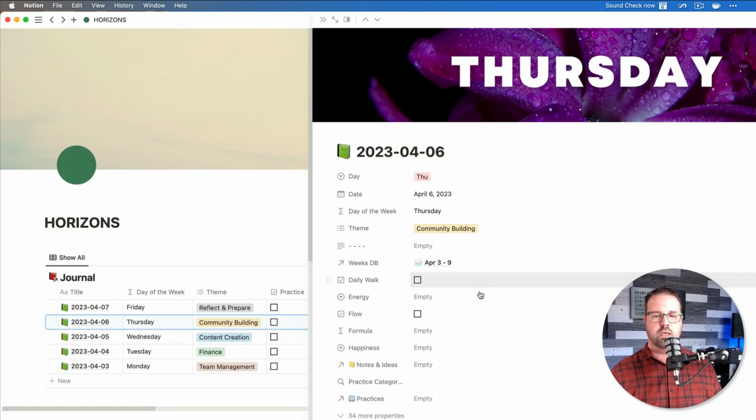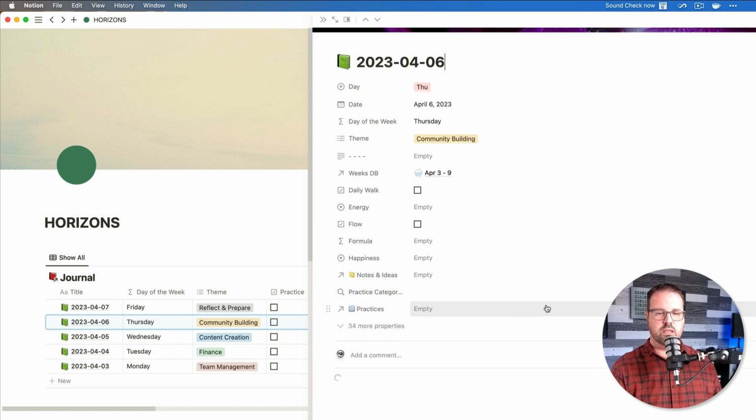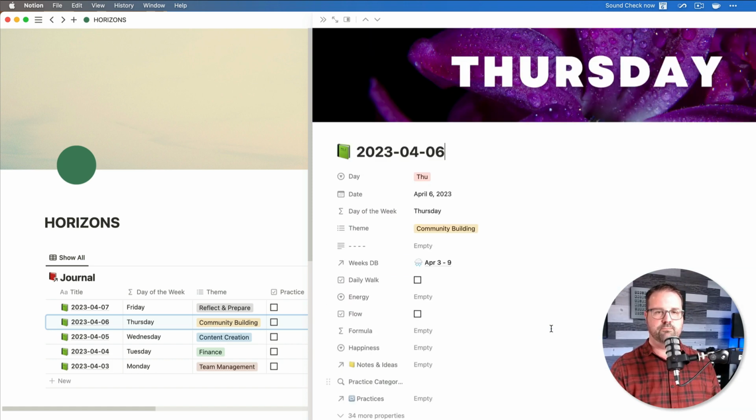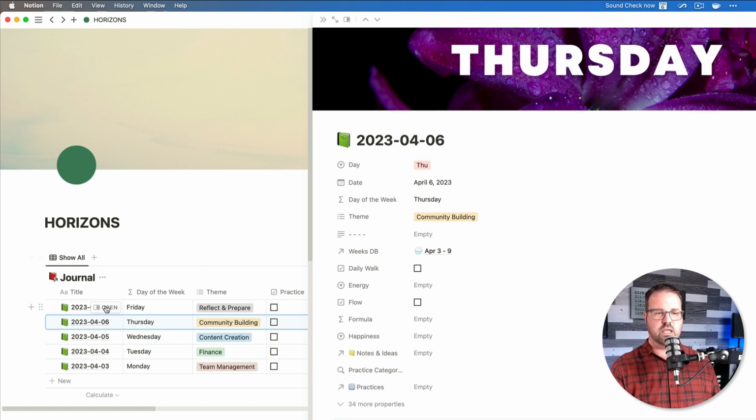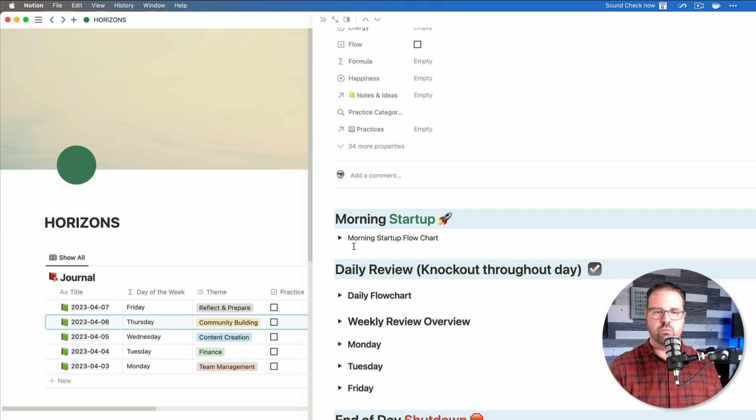We're going to go back and I'm going to choose my Thursday review template. And this is going to fire all of that right into this page for me. So again, we're still up here on this Thursday entry right here. But now I can go down and walk through my morning startup.